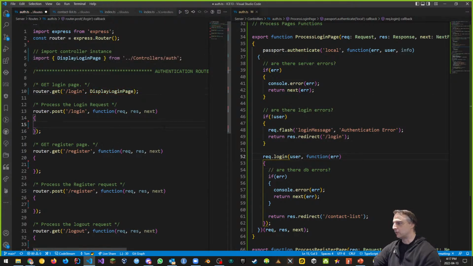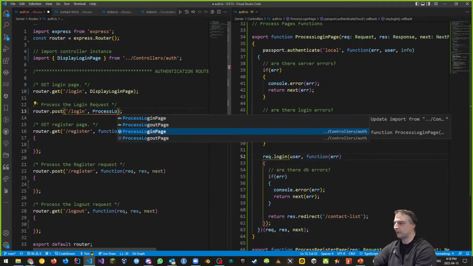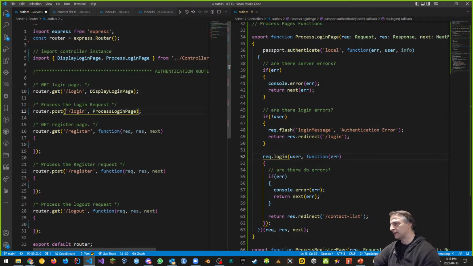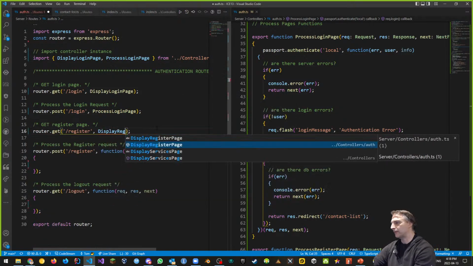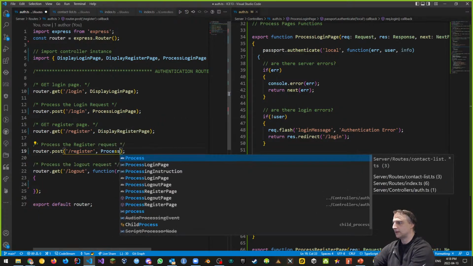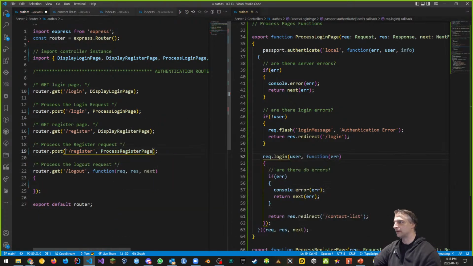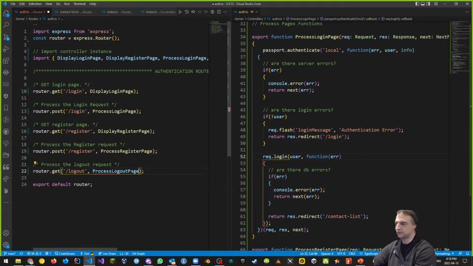Okay? Okay, cool. Now how about process login page? Same thing. So we go in, type in process login page, choose the purple option, which automatically puts it in over here too, and we've got most of it done. And now the next one is the display register page. Display register page, we can do that, and again, it's populating right in there. And finally, the process register page. Process register page, we can see that that populates it right in there. And the last part is the process logout page. Process logout page, which is right there.